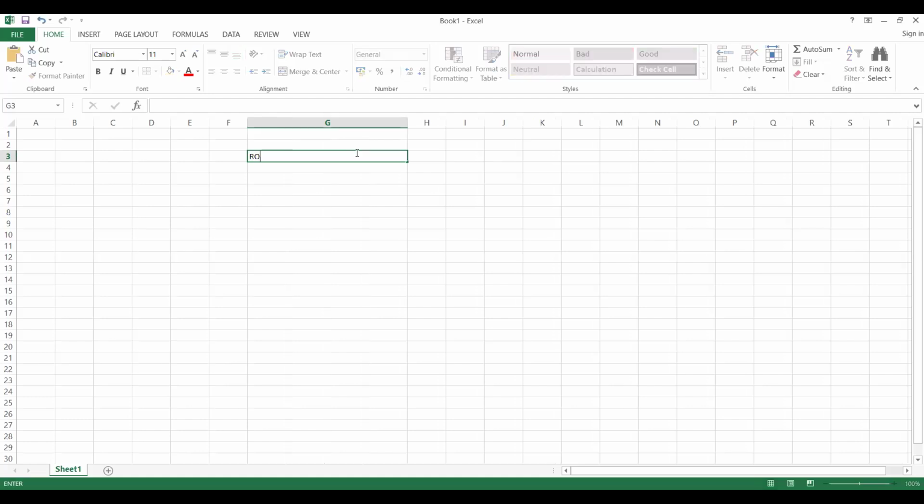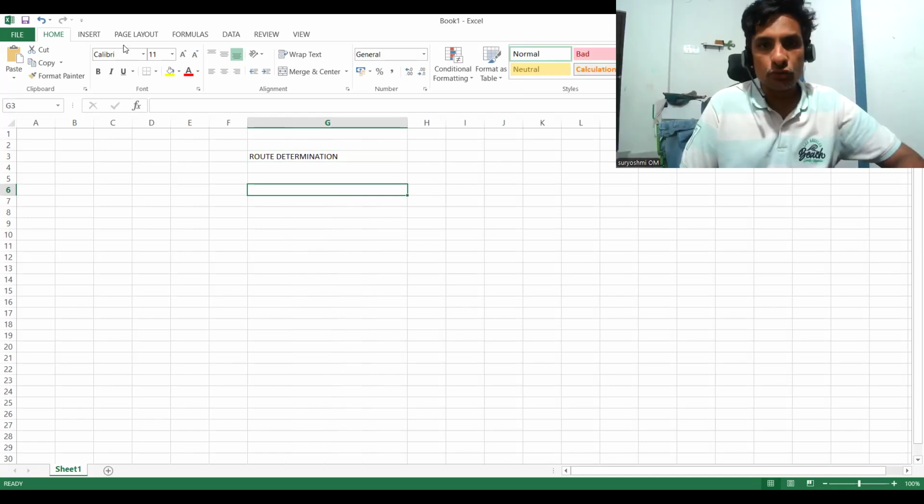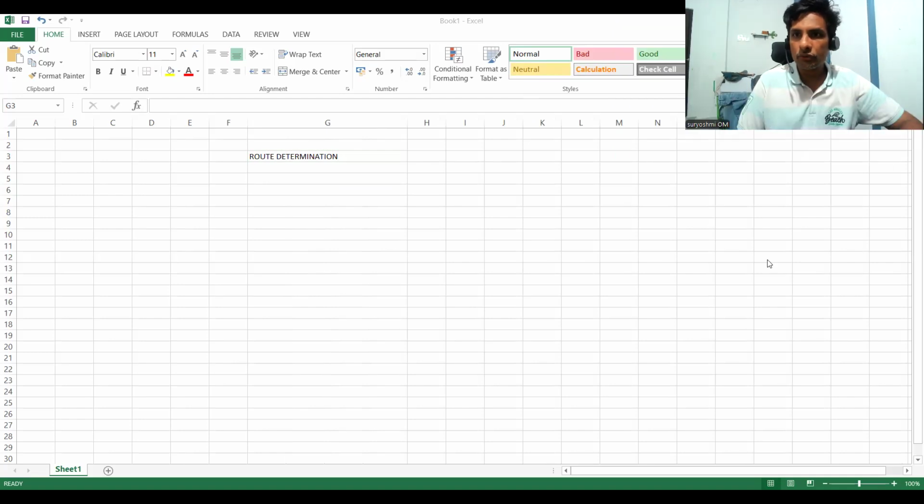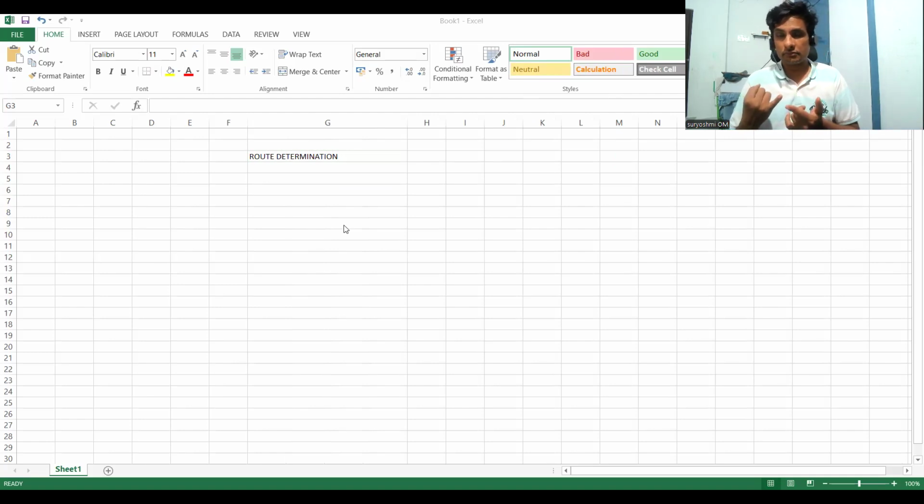Why do we require route determination? It's as simple as it is. If you want to send your stock from plant to plant, or plant to customer, or customer to customer, or it can be a stock transfer, any case for that matter.